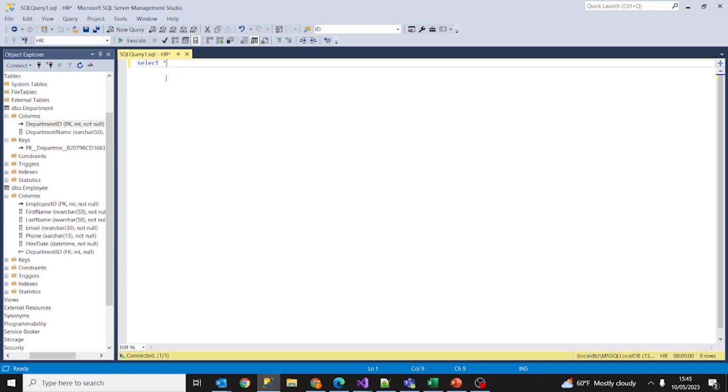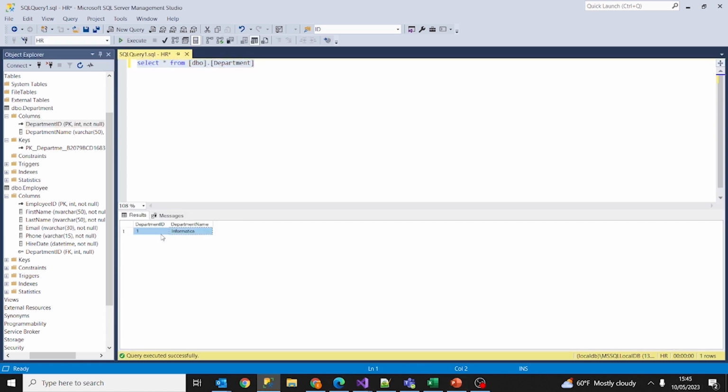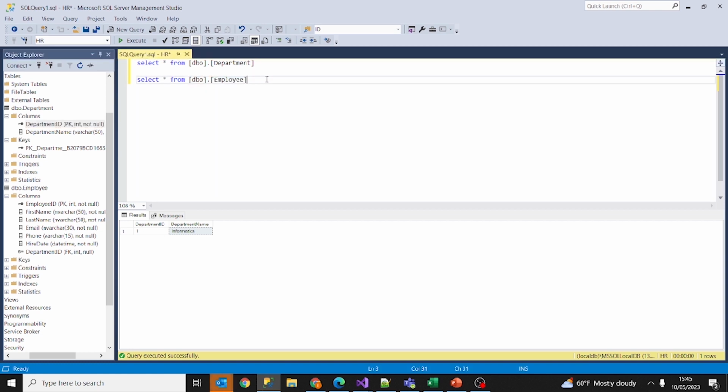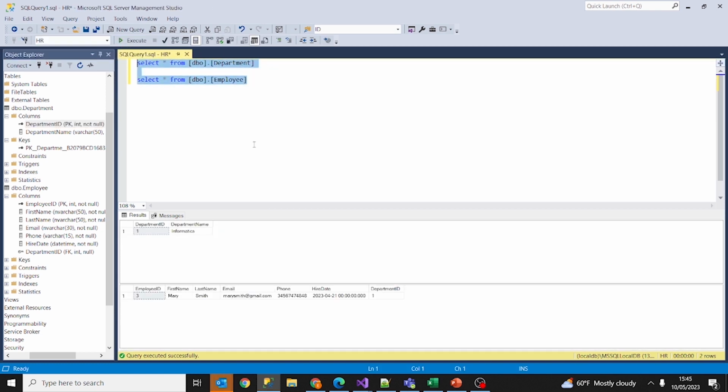So we just go on and type select star from our tables. And let's see. Okay, we have here department ID 1, informatics. And let's go and see what records we have in the other table. Okay, we have one record.